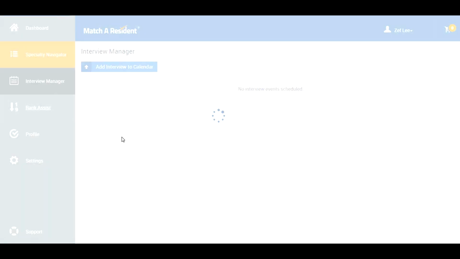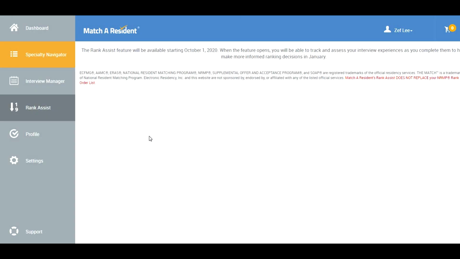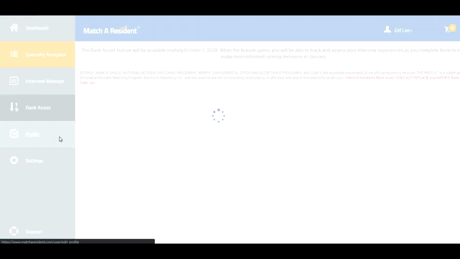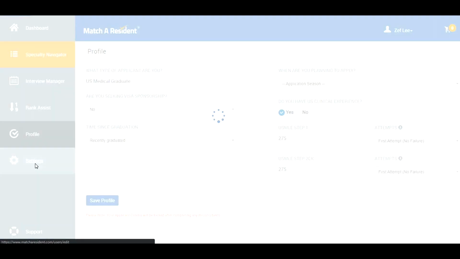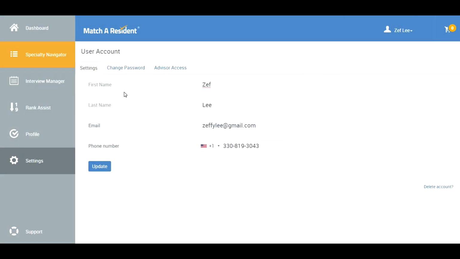Rank Assist is a proprietary rank survey which will become available in October, which helps applicants with the ranking process. If you need to adjust any of your profile settings, all you have to do is click Profile, and then you're able to adjust some of the information on your account here. There's also the Settings tab, which allows you to adjust some of the more specific information regarding your actual account.